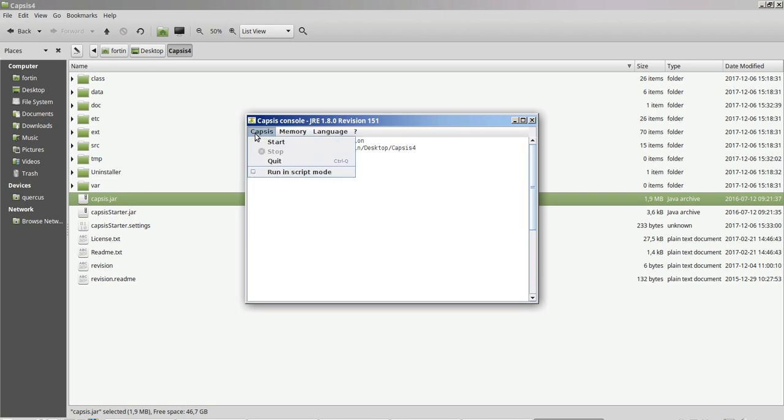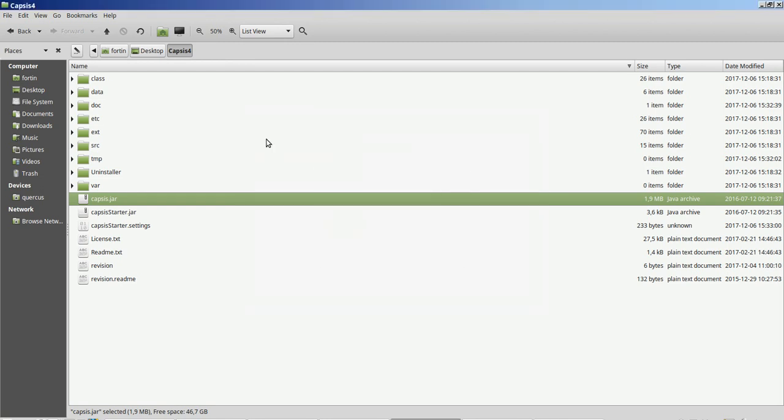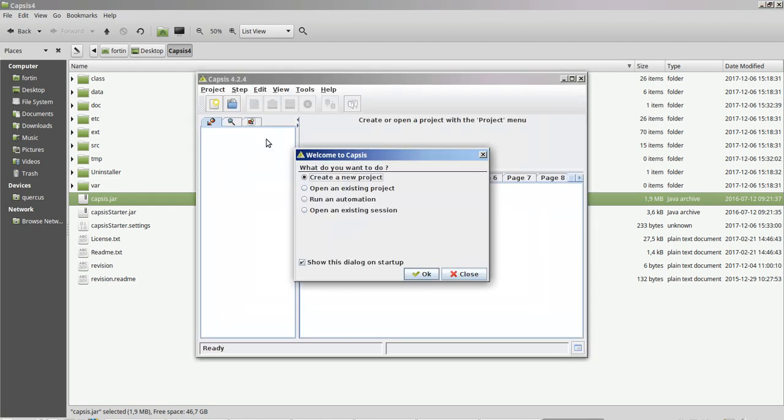So to start CAPSIS, you go in this CAPSIS menu and you click on Start like this. You will see this splash window and then you've got CAPSIS. And we will see in the next video how we can create a new project and work with CAPSIS.